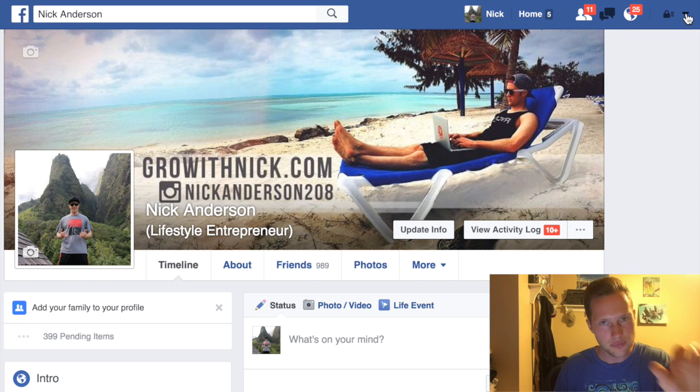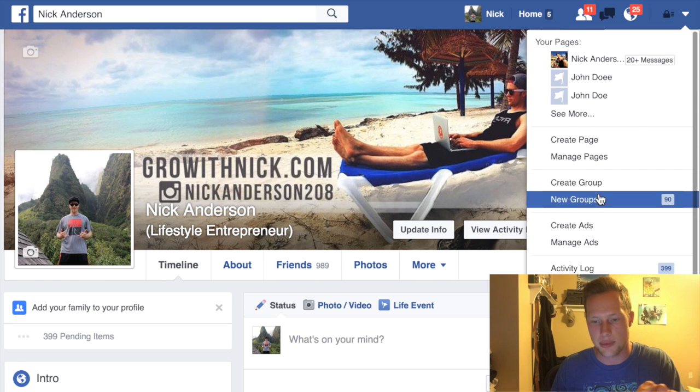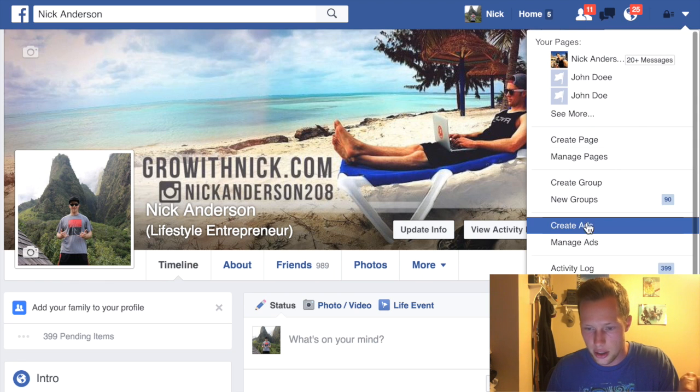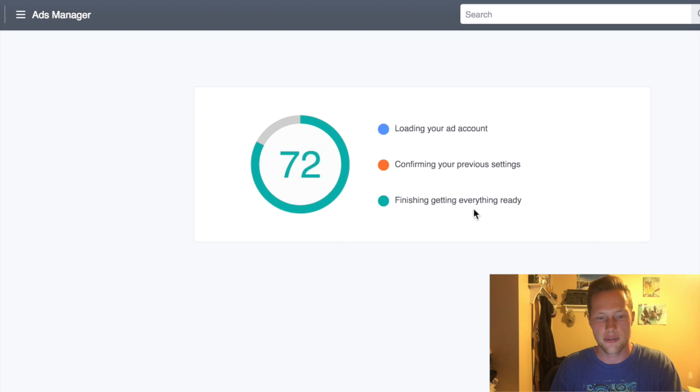So how do you create the ad? Super simple. Just like you create your fan page, in the upper right, you click the little drop down tab, you click, let's see where it is, right here, create ads, and it's gonna bring up the option for the ads manager to be able to create different types of ads.